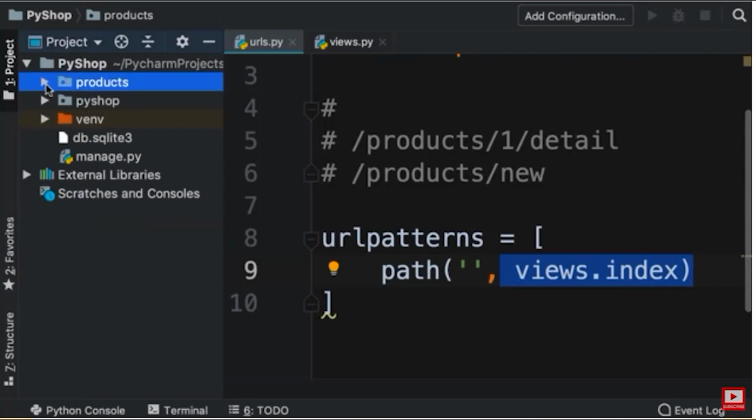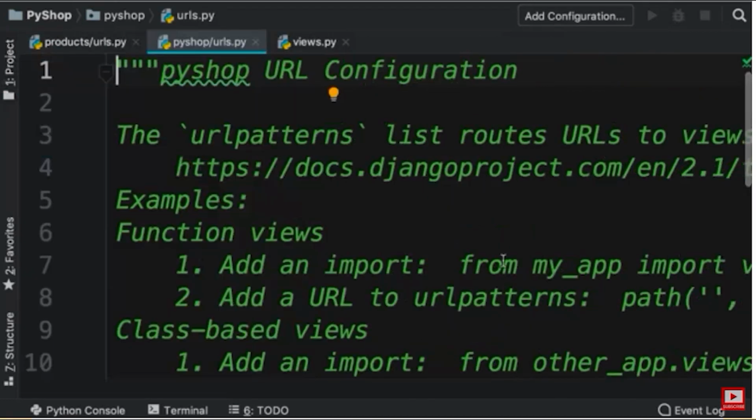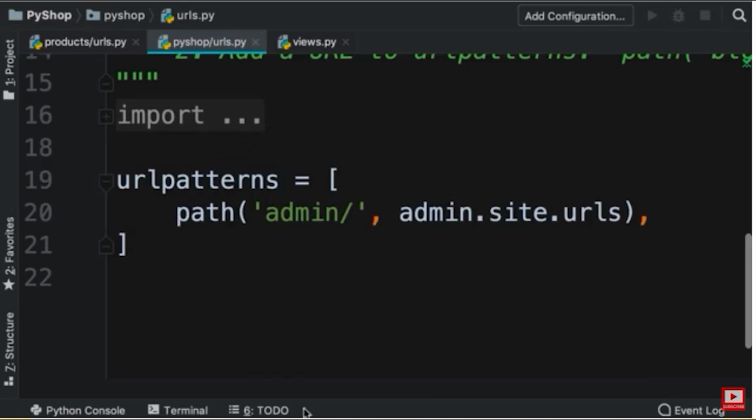So let's collapse the products folder and open up the pyshop folder. In this folder, we have another urls module, and this is like the root or the parent urls module in our Django project. Let's open this and scroll down. Once again, you see this urlpatterns variable that is set to a list. In this list, again, we're calling the path function. As the first argument, we're telling Django that, hey, any URLs that start with admin, delegate them to the admin app. So every Django project by default comes with this admin app, which gives us a beautiful administrative panel. We're going to work with that soon.